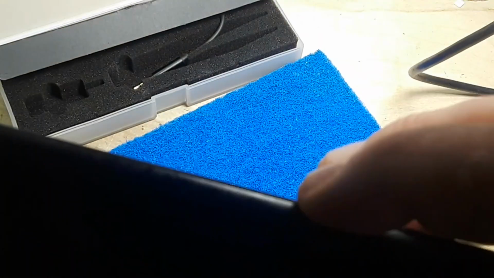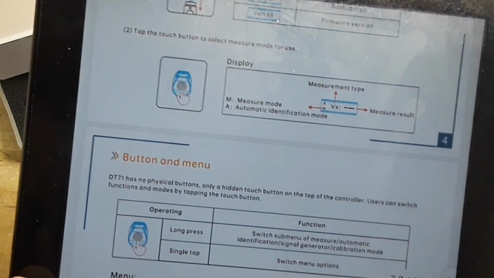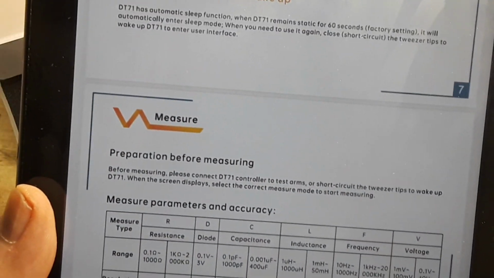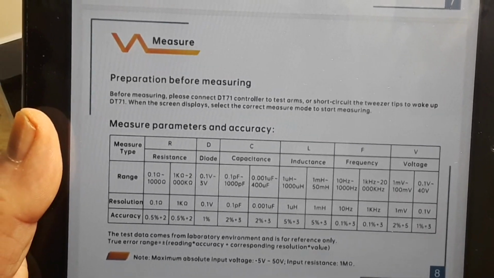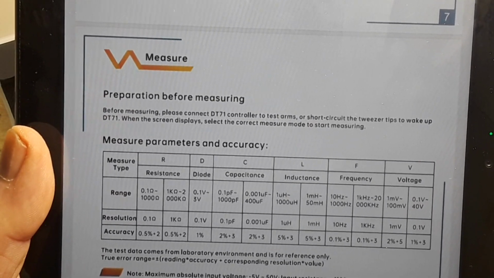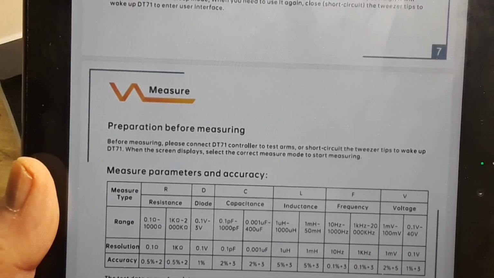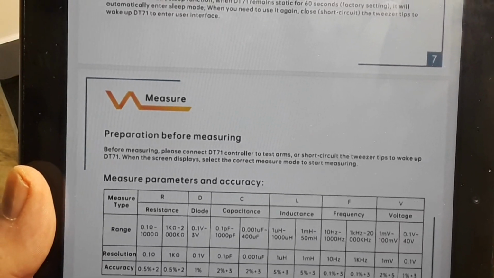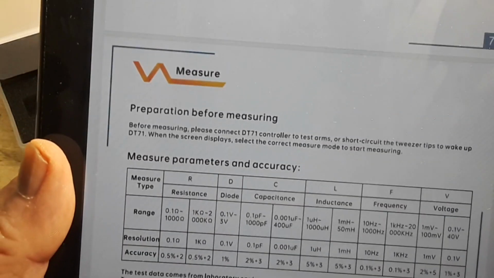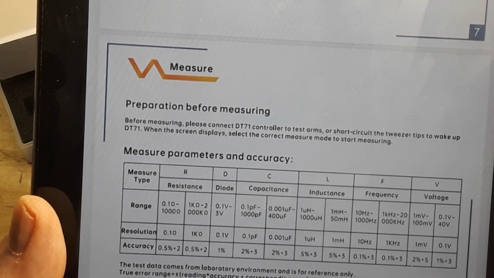Let's see what the specs on this are. Here we go. So resistance, it will read 0.1 to 1,000 ohm. And it's got, I don't know, another category, 0.1 to 2,000 ohm. It's like there's two different categories there. I don't understand that. Measurement range. All right. Resolution is 0.1 ohm. Accuracy, 0.5% plus minus 2. Diodes, 0.1 to 3 volt.